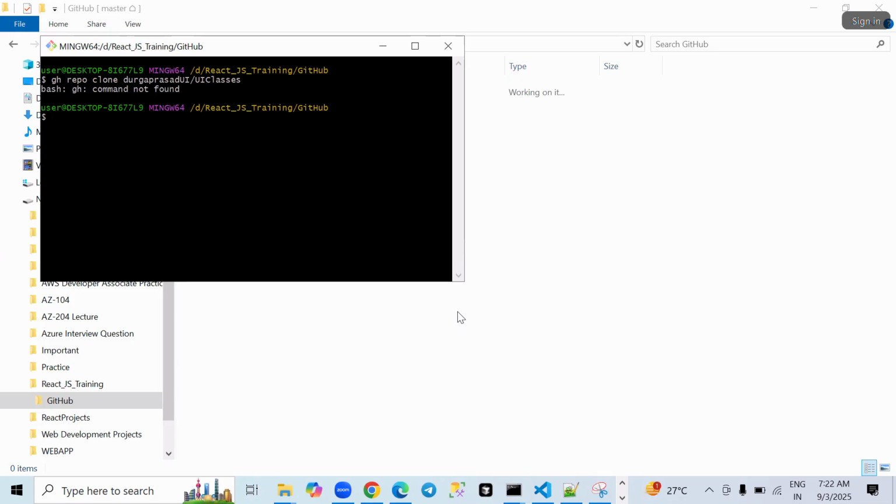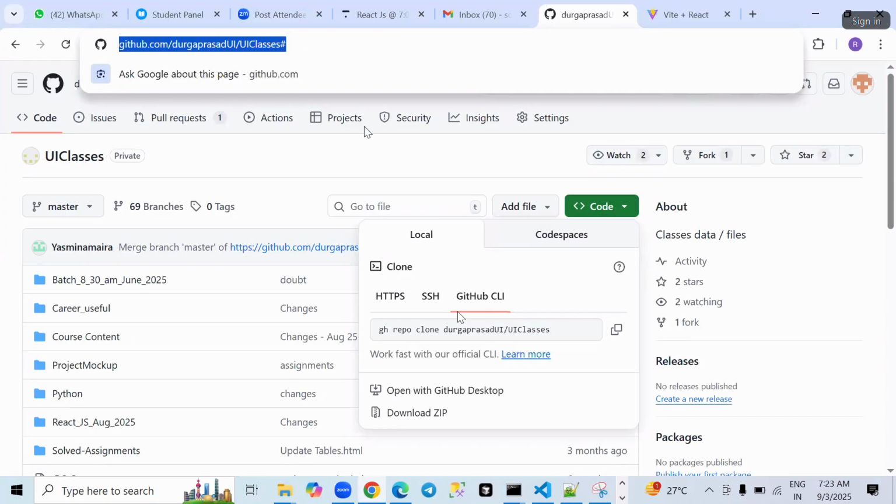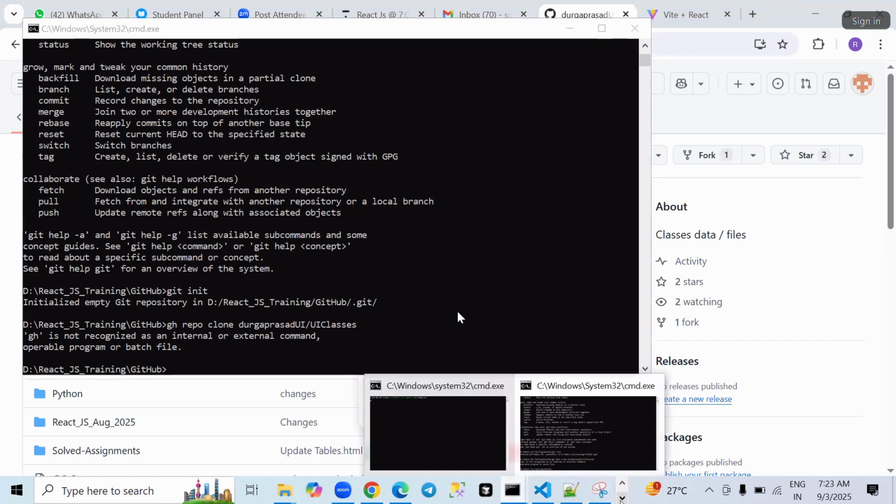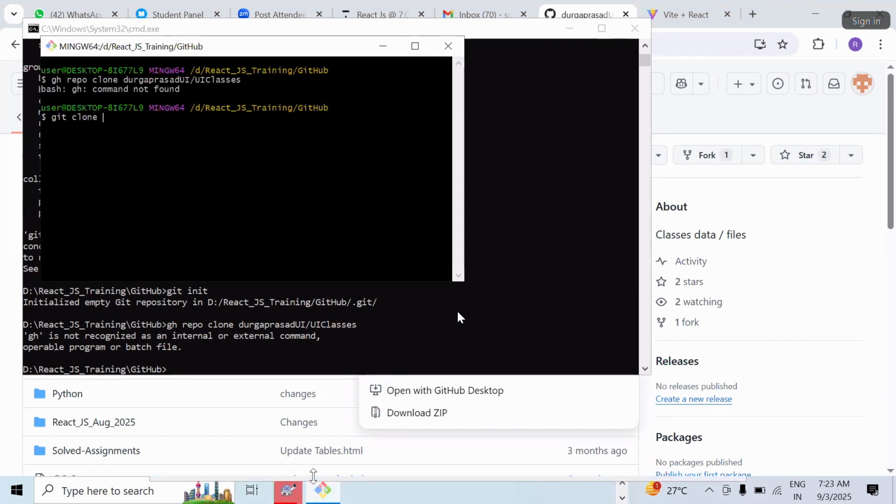Okay, give something called as git space clone. No, remove this command. We'll try for a new one. Git space clone, space. Copy that URL from the browser. Remove that extra things. Hash also has to be removed. Yeah. Enter.